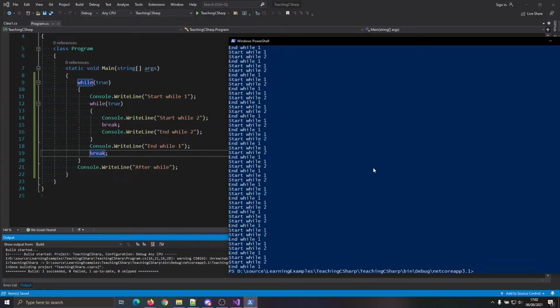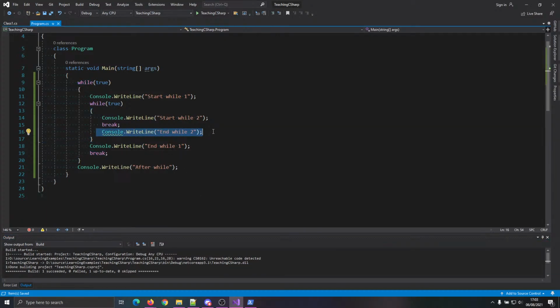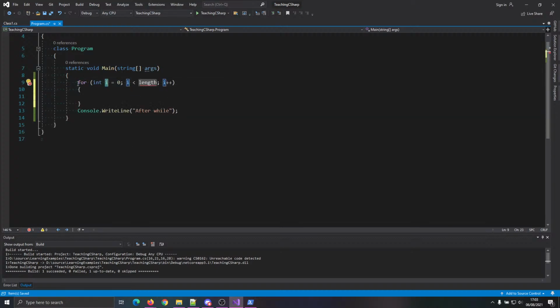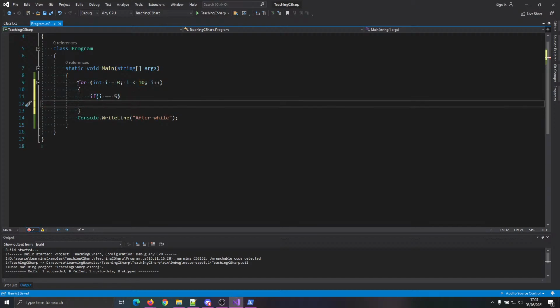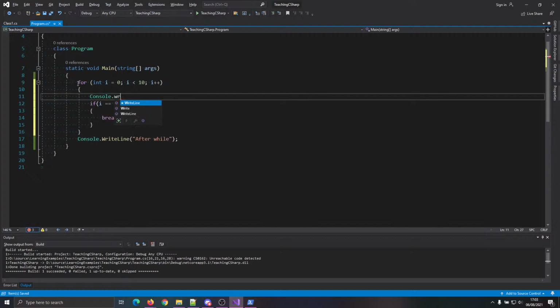So let's try that again. We start while 1, start while 2, we end while 1, and then we are after the while. So we skip this line. That is what break does. We can also do it in a for, just any loop, really. Let's say 10, and then let's say if i equals 5, break. And then up here, let's say console.WriteLine and print out i.